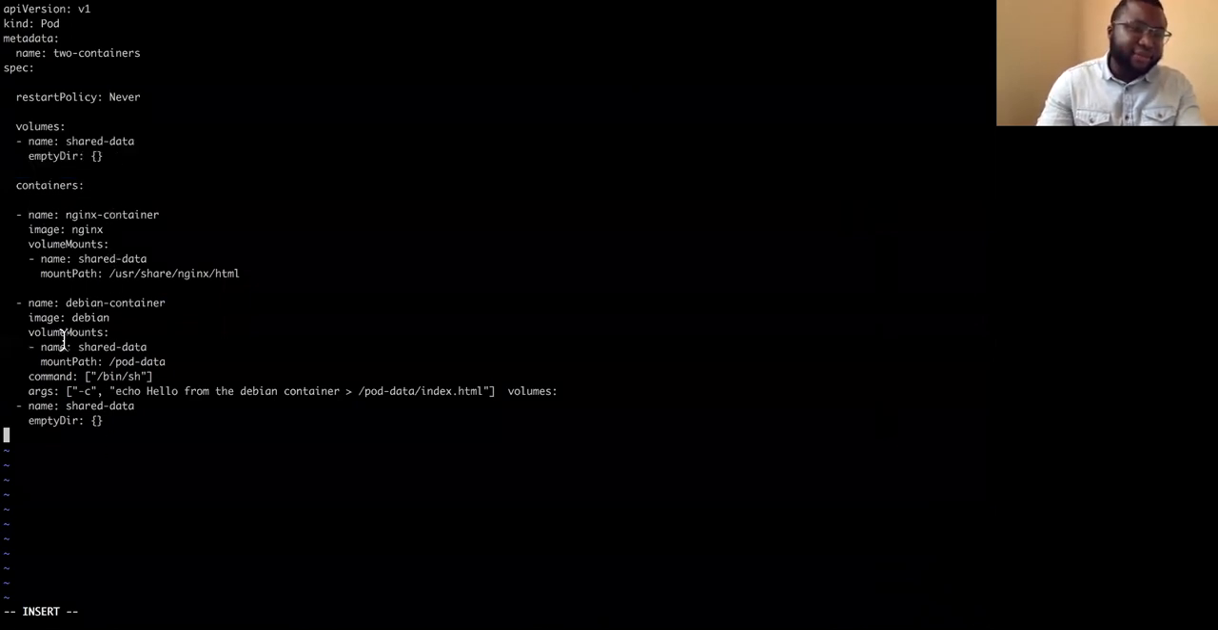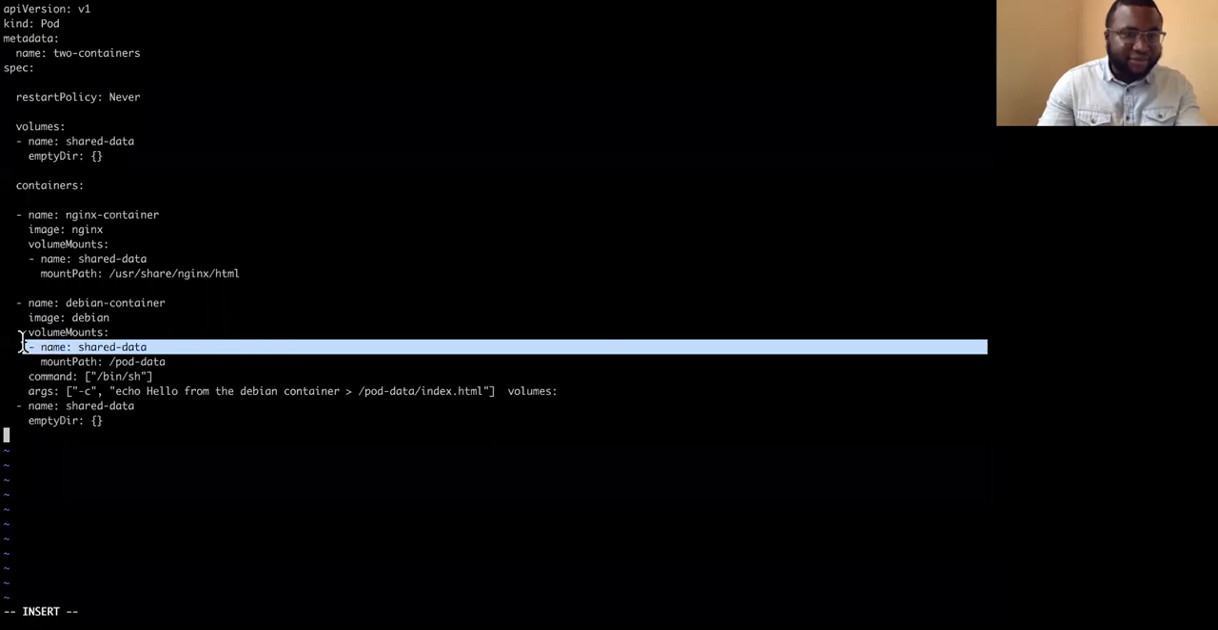When you're mounting that volume inside a container, you have to pass in the name of the volume you're sharing, and the mount path, which is where inside the container you would like to see what is being shared. In this example, in the Debian image, we're running hello from Debian container, and we're putting it inside the shared data index HTML file.